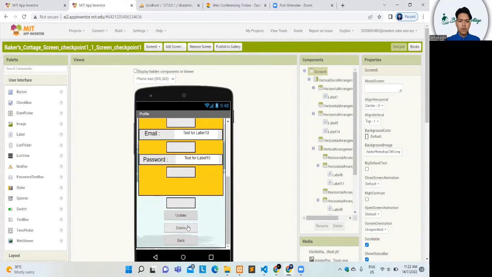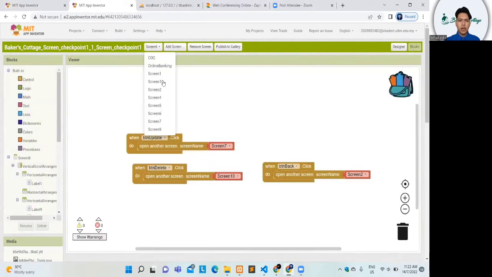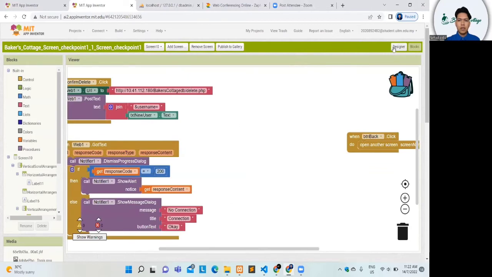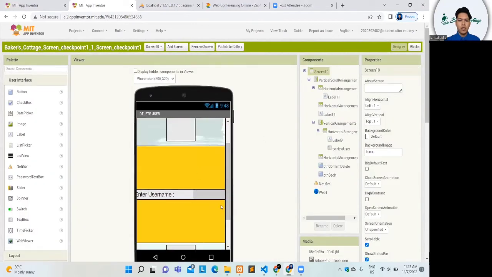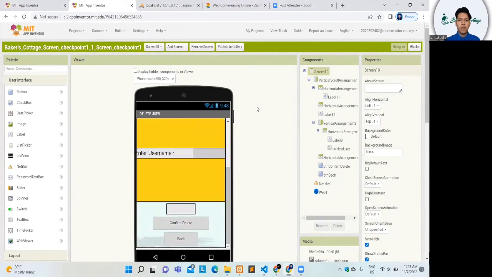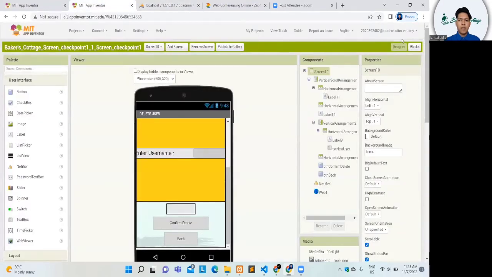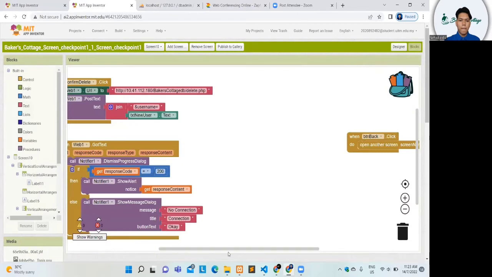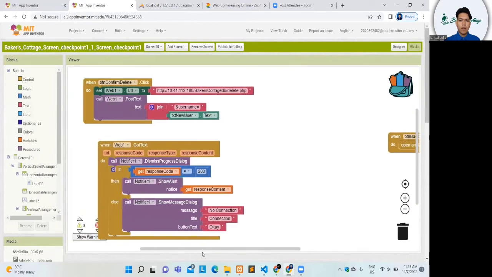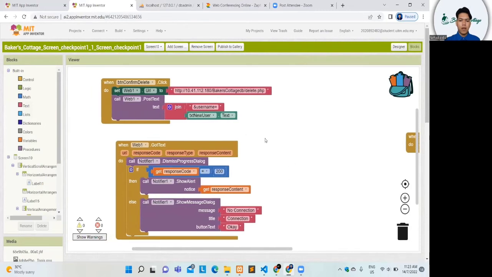For the delete button, if the customer presses it, it will direct them to screen 10. On screen 10, the customer needs to provide their username and then push confirm delete. After that, the data that refers to the username will be deleted here, and then it will direct them back to screen 2.